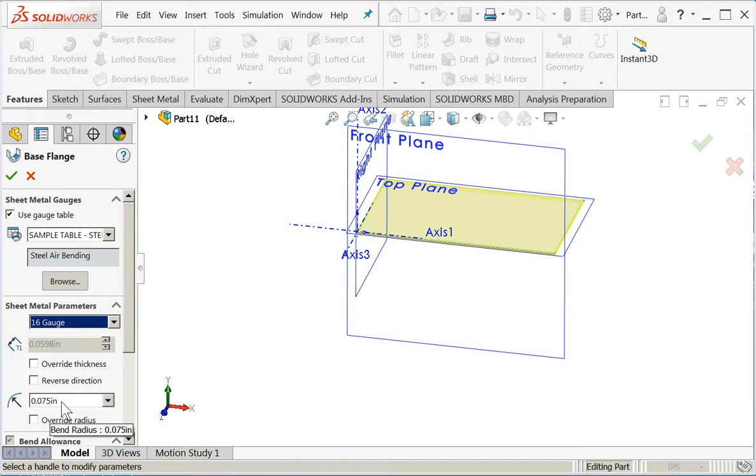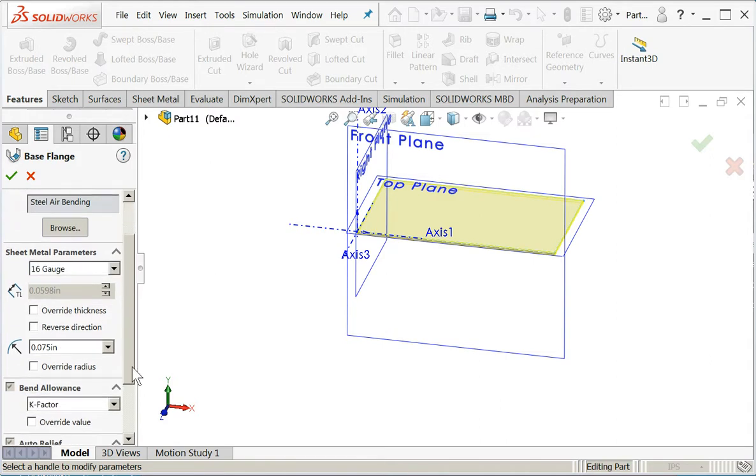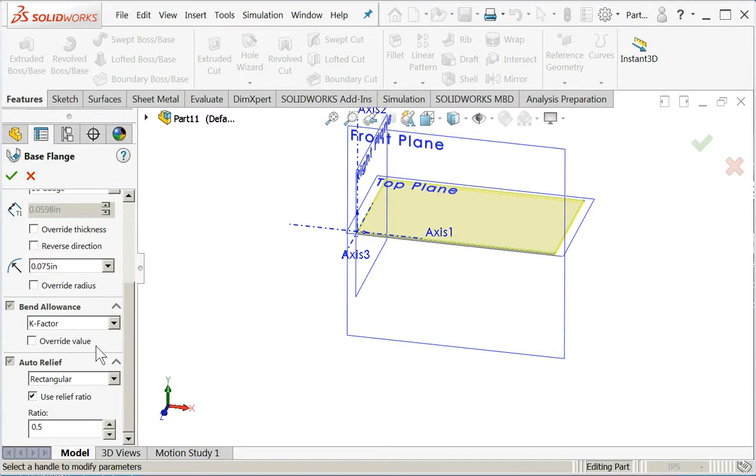Down here we have our inner bend radius. This you can modify if you choose to. 0.075 is pretty good for 16 gauge sheet metal. Okay, K factor. K factor and the auto relief, I wouldn't mess with these.